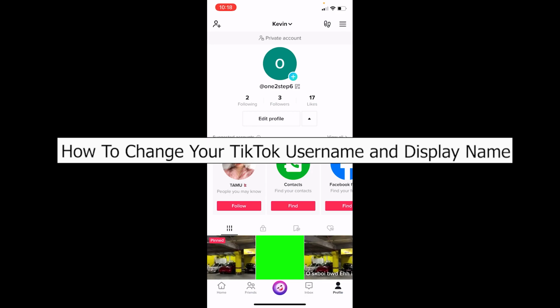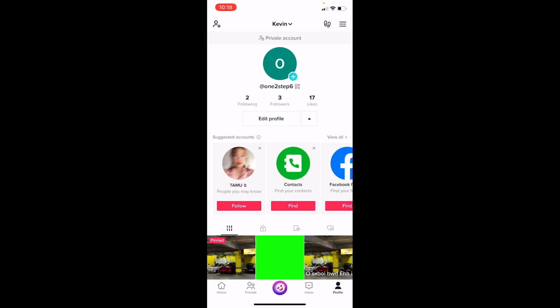And in today's video I'll be teaching you guys how you can change your TikTok's username and display name. Alright, and as you can see on my screen, Gavin, that's basically my display name, and where it says add 1 to step 6, that's my username. Alright, so these are the two names. I hope you found the difference, like which is the username, which is the display name. And I'll be teaching you guys how you can change both of them.